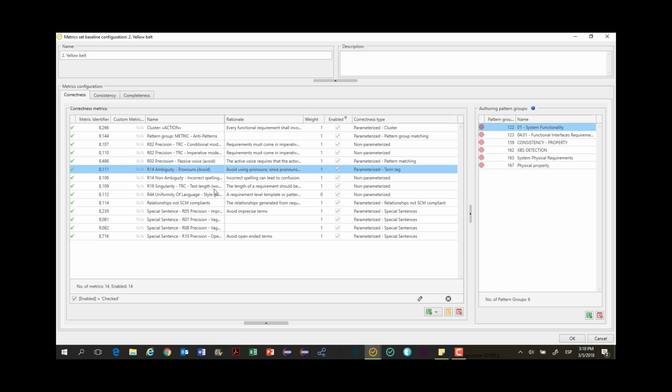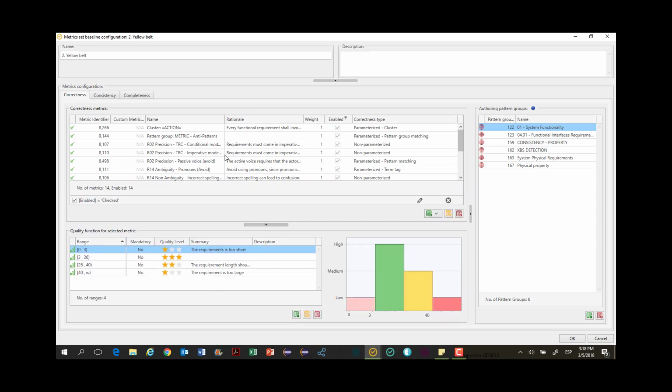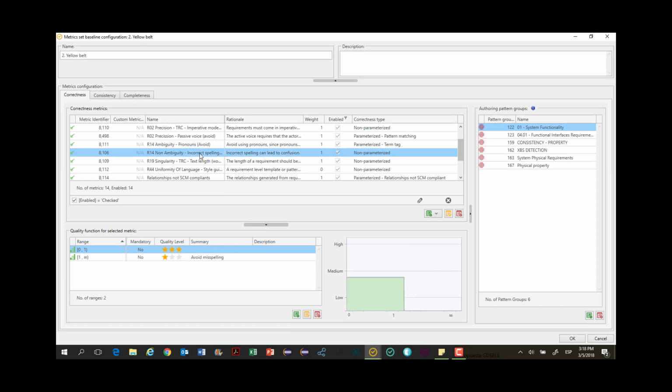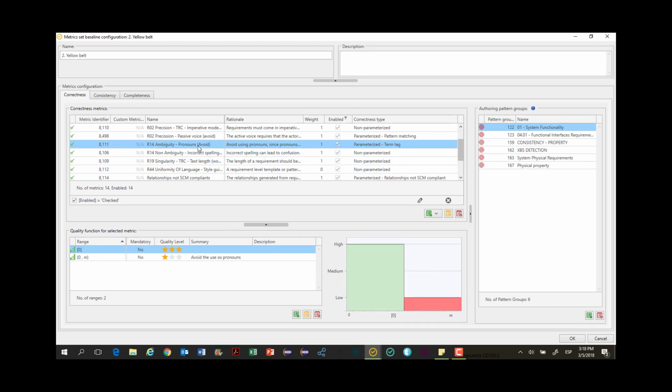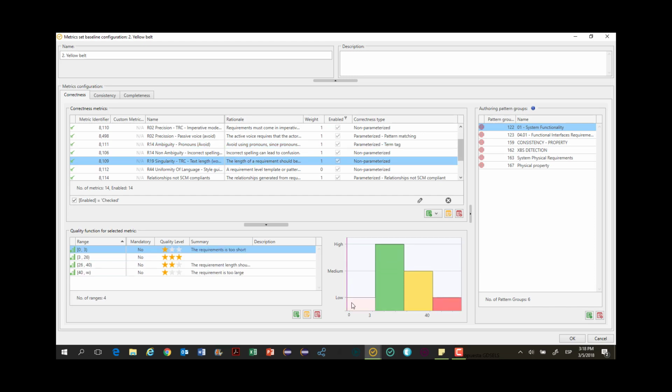I don't like pronouns, incorrect spelling. With regards to the text length, it is an interesting rule, because most of the rules, if I click on the other rules, most of the rules are what we call binary rules. Something can happen or cannot happen. However, for the text length, the quality function here is slightly different, and it's a little bit more complicated one.